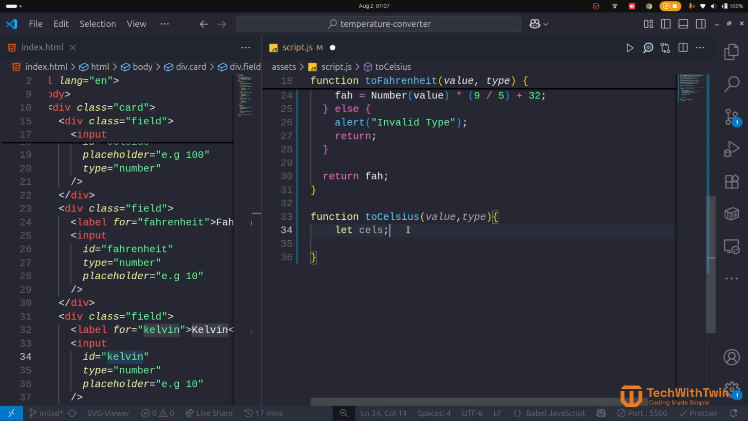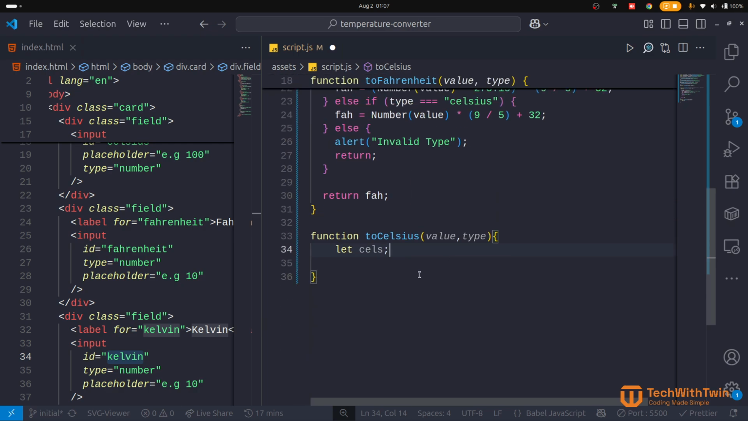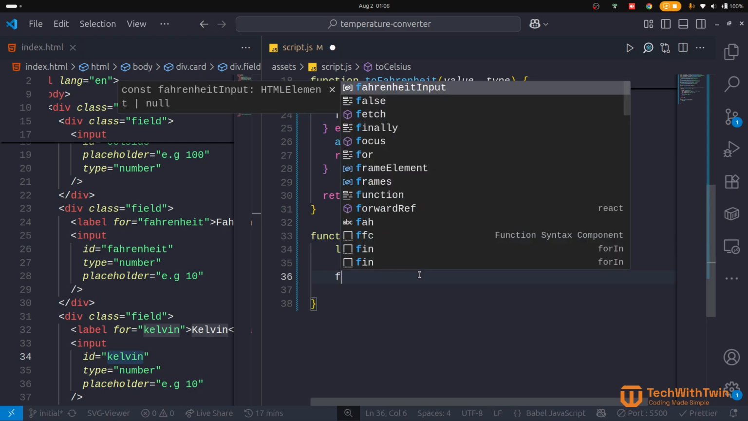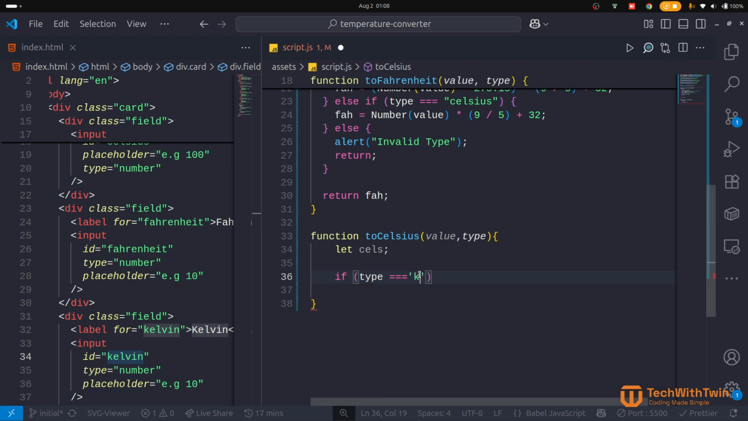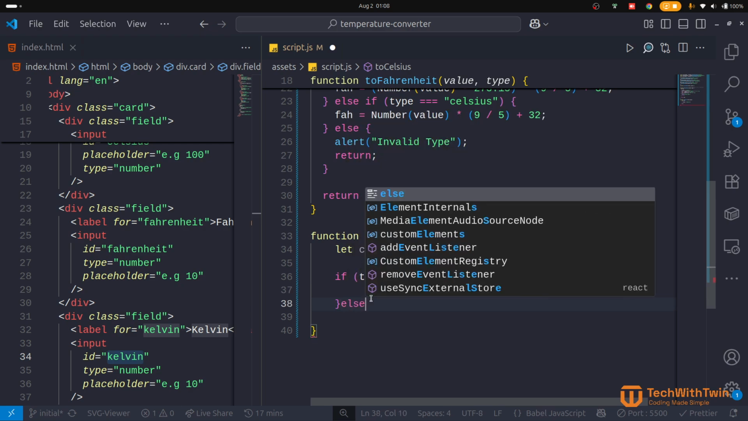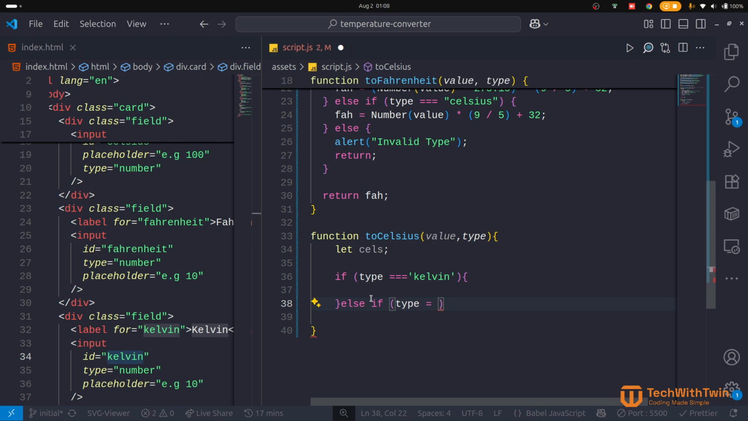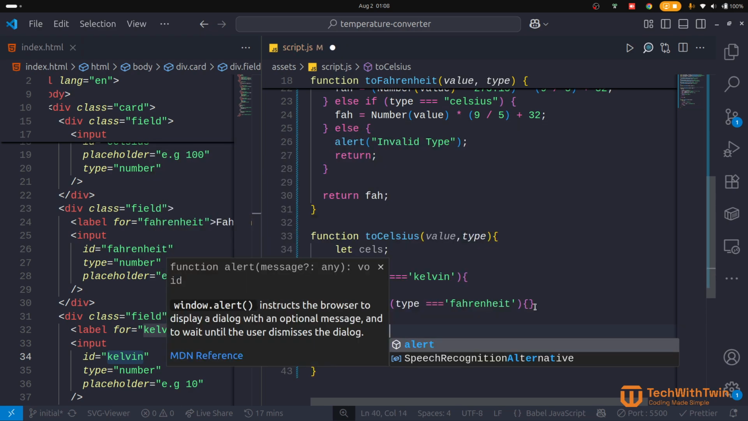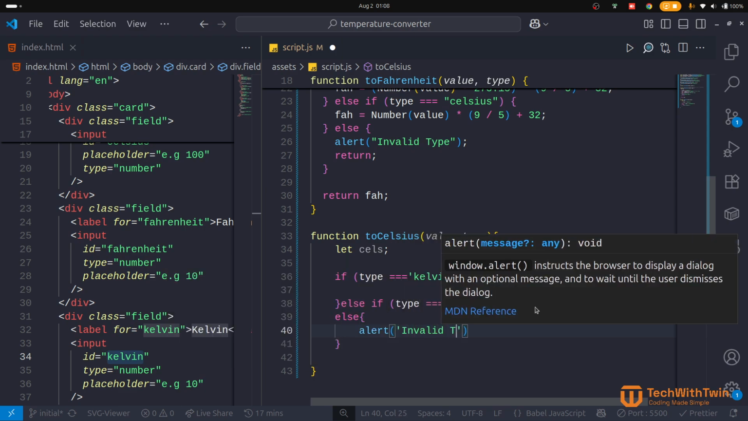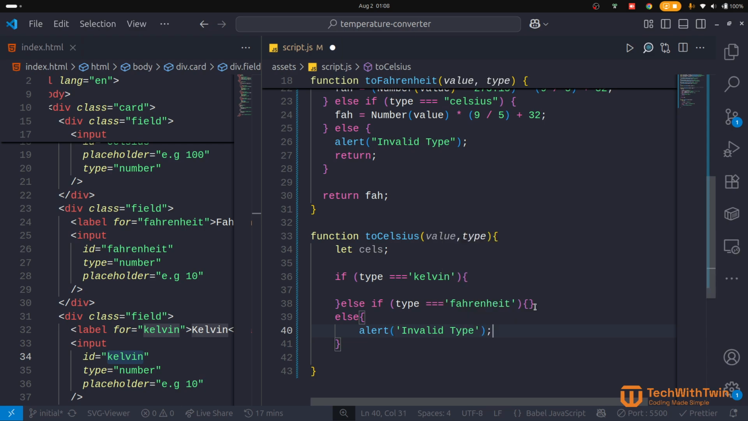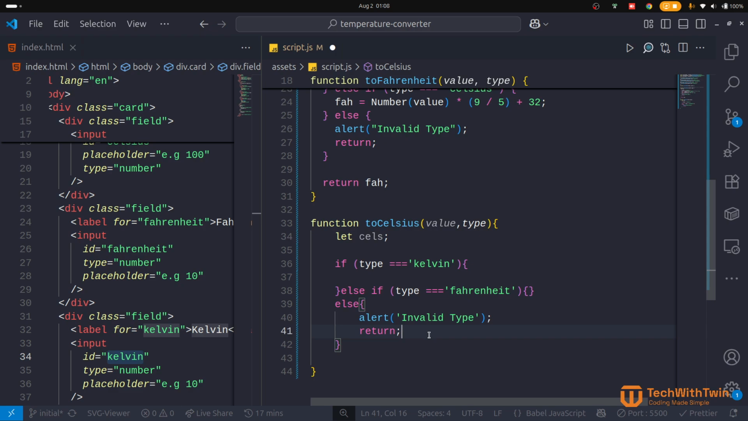So we'll still do the same thing we have done here in toFahrenheit, whereby we do some if statement checks. So we can say if the type is equal to Kelvin, so we are converting Kelvin to Celsius. Let's first leave it, then else if the type is Fahrenheit, then you can leave it, and then else, we can alert the valid type, and then you can return, and then finally Celsius.